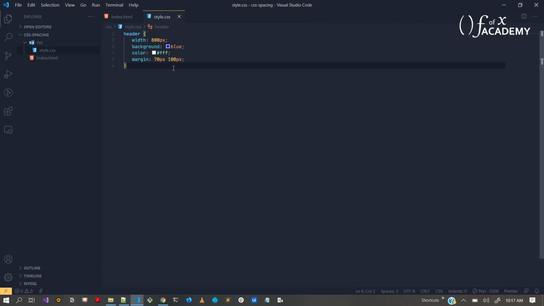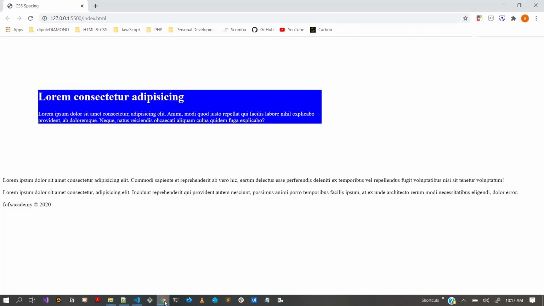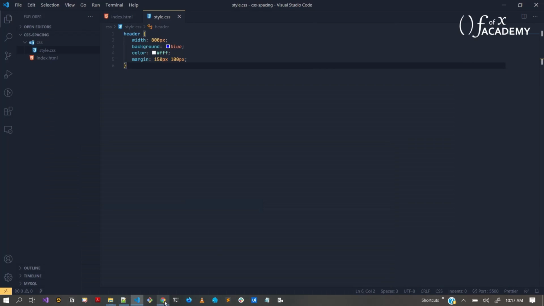To show you that this is working, I'm going to increase this by, let's say, 150 pixel. So if I come back to my browser, you see that it has really given it a margin of 150 at the top and 150 at the bottom, while maintaining the 100 by the left and the 100 by the right. So that is how margin works.